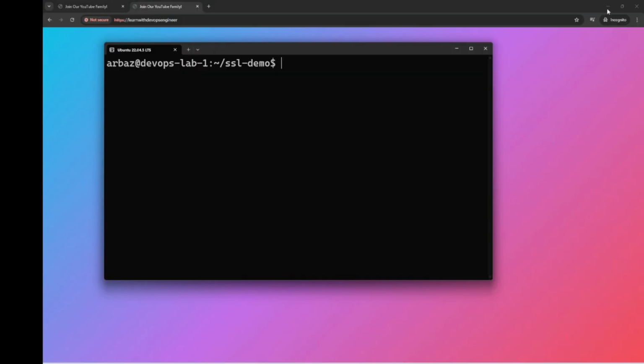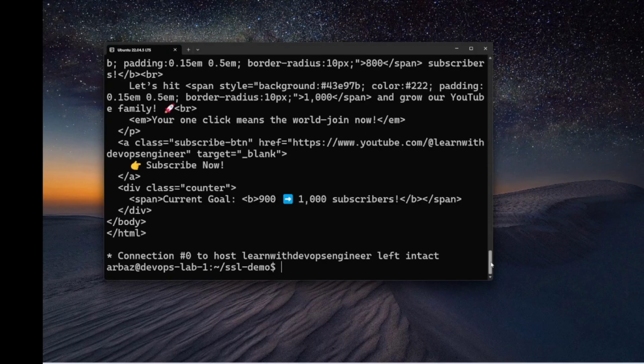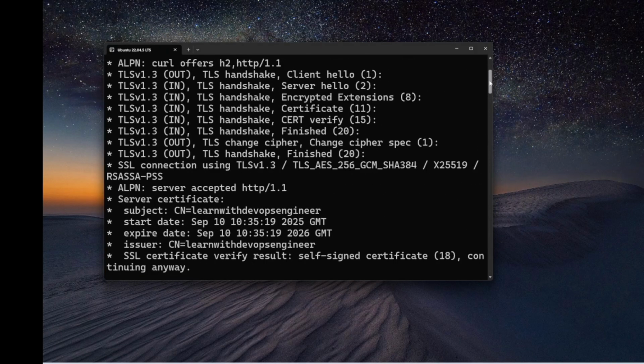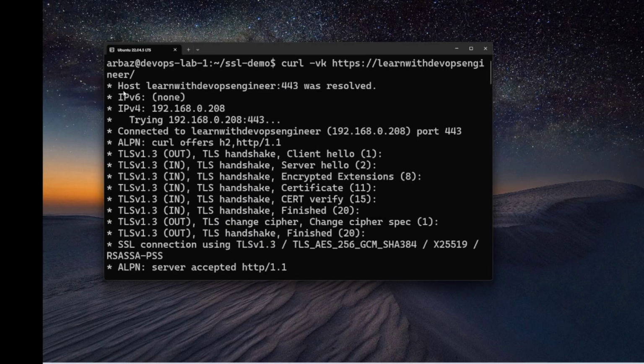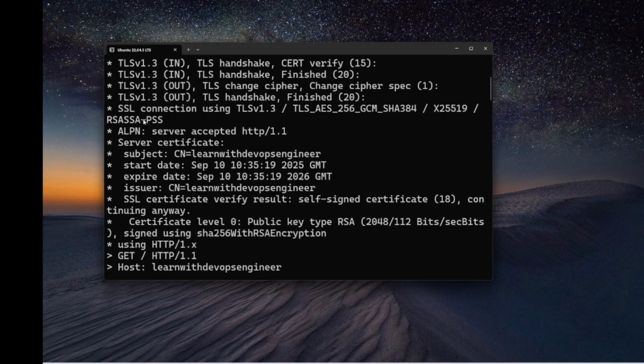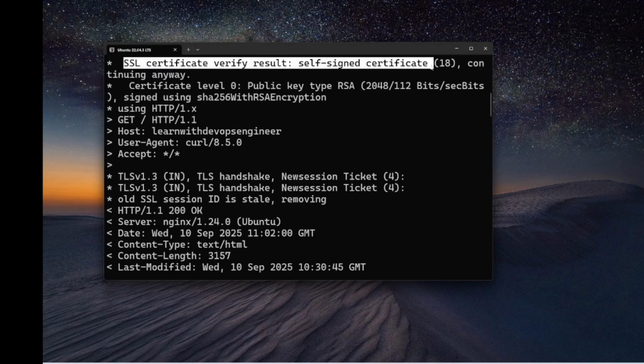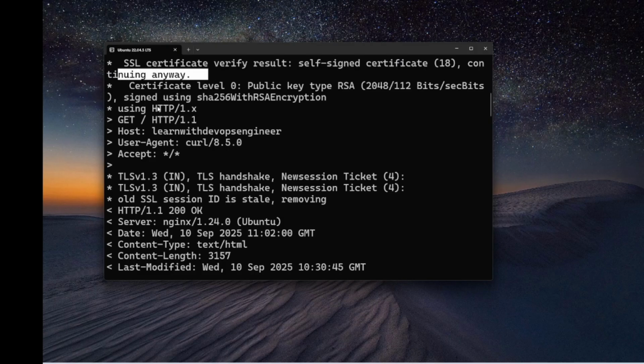Also, there's another way to verify this. Very simple. I'm going to use the curl command here. Press enter. If you scroll up, you can see the certificate details here as well. Host was resolved, connected to Learn with DevOps Engineer. SSL connection using TLS. Then certificate details. You see self-signed certificate, continuing anyway.